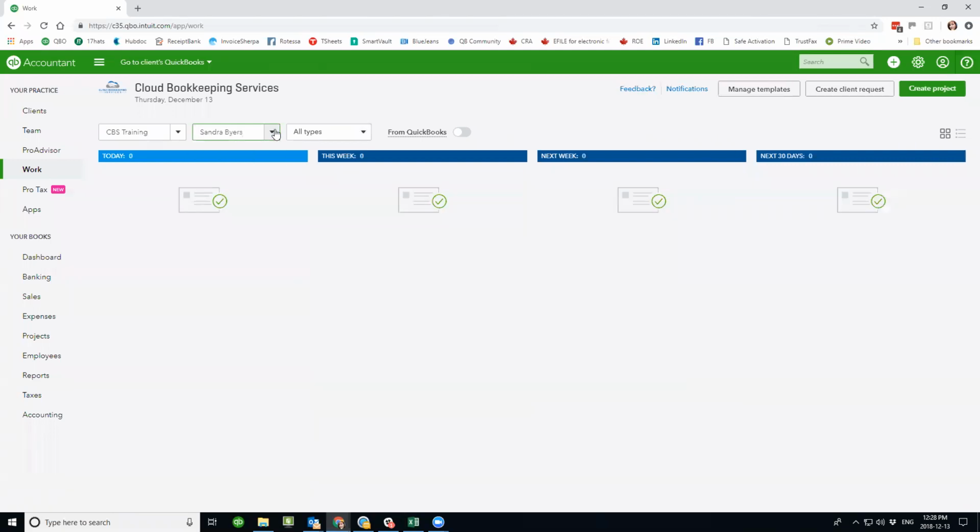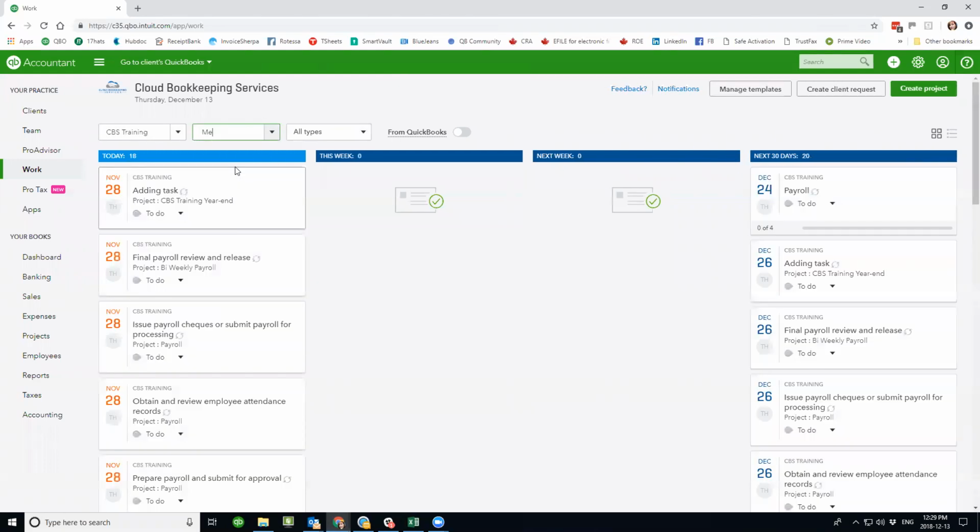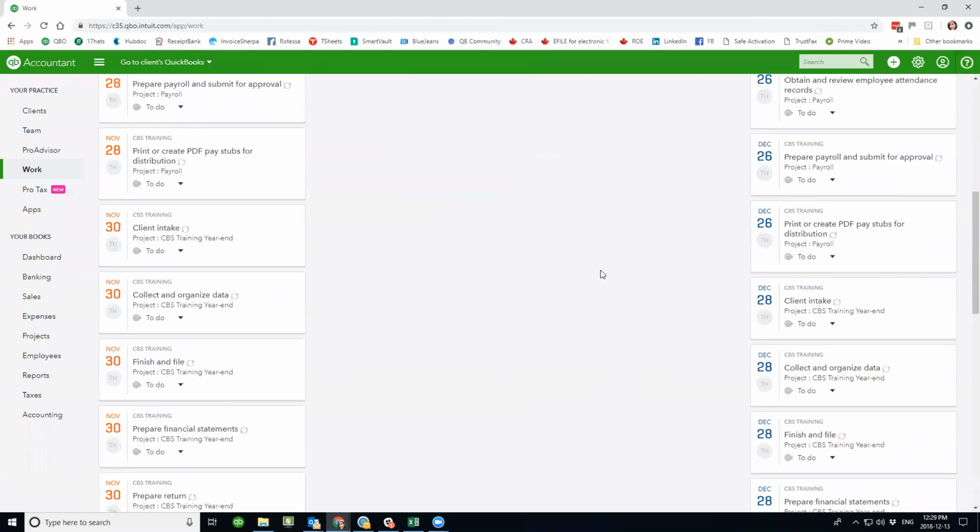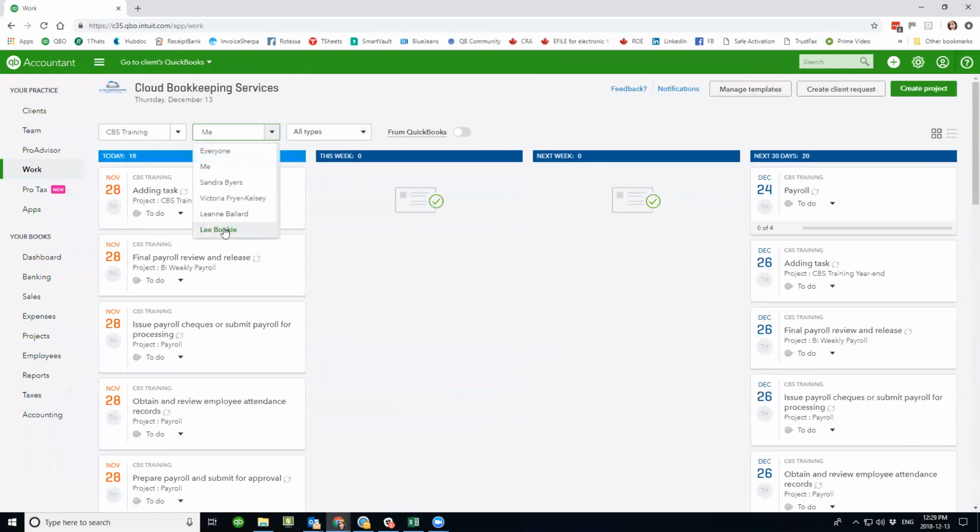So if I look, I want to see Sandra, she's got nothing assigned to this client. And again, if I have this set to all, instead of CBS training, I'll be able to see all of our clients' files. But again, demo purposes and privacy, we're just dealing with this. I can see there's Victoria's, there's Leanne's. I've got a few in here, so it's not just Lee that's falling behind, it's both myself and Lee.